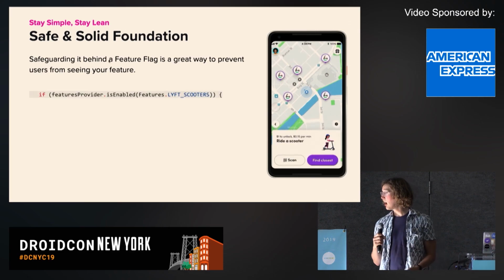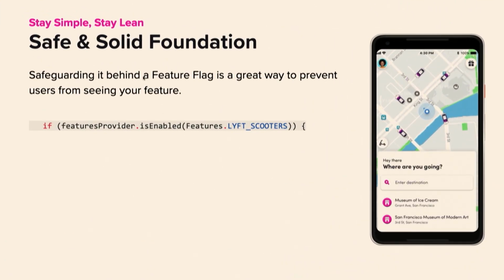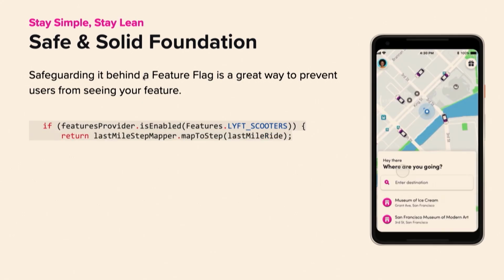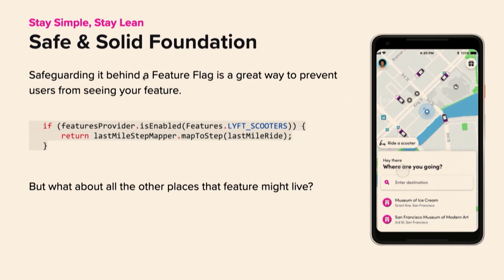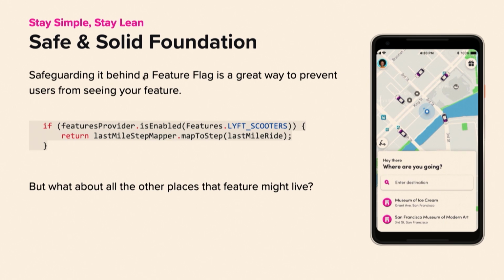This is great. Feature flags are a really awesome way of gating whether or not a user sees a feature. Just be able to say like, hey, is Lyft scooters enabled? Oh, go do this thing where we navigate you to the scooters. And this is great. But as we write these features, the actual code that goes into them is probably buried in a lot of other places.